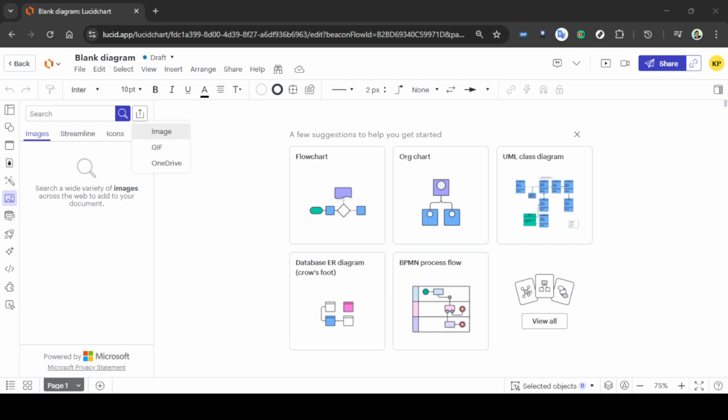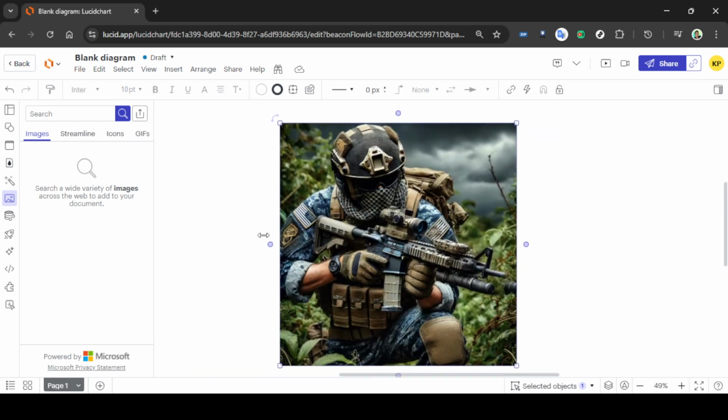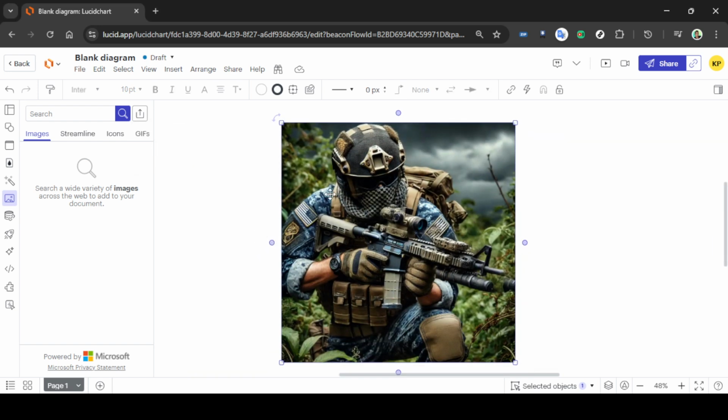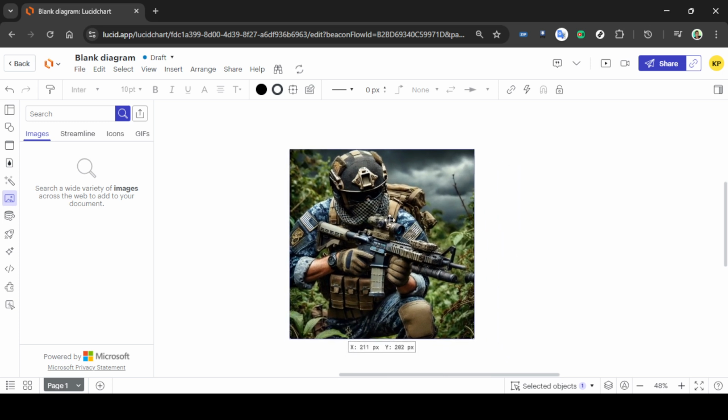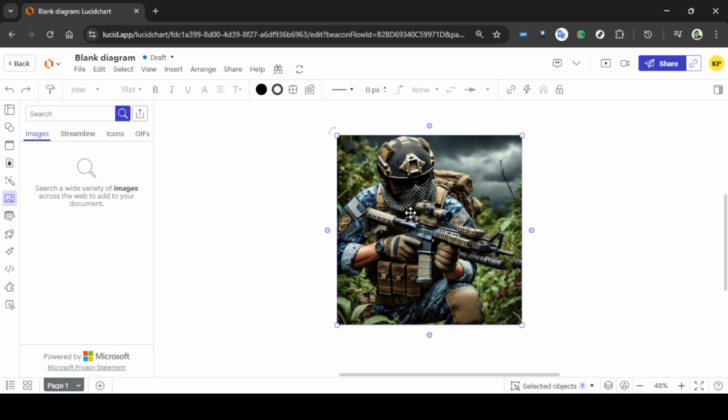Clicking on import will give you options on where to source your image from. In this case, click on image to continue. You will then be given the option to upload an image directly from your computer. Make sure the picture you want to use is easily accessible on your desktop or in your folders. Click Upload from Computer and select your desired image. The image will then appear in your Lucidchart document.